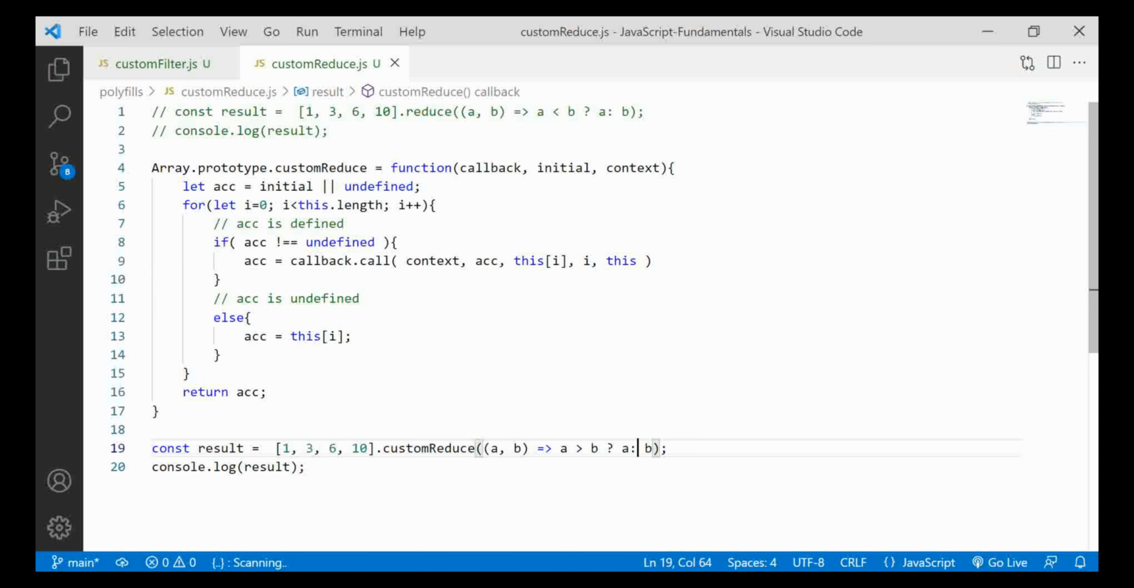So do you want me to go through? Okay, let me go through it once again real quick. We have three arguments. One is the callback function. What you are seeing here, this is the callback function. Along with that, you can pass an initial value in case you are using a sum or multiplication function. You can pass an initial value like 0 or 1. And the third one is the context.